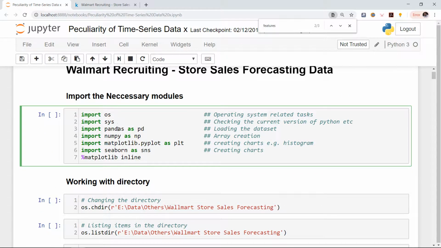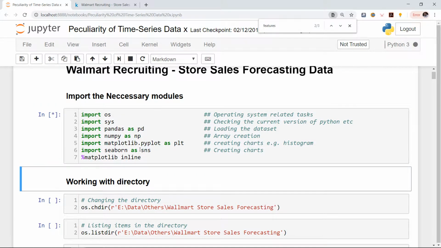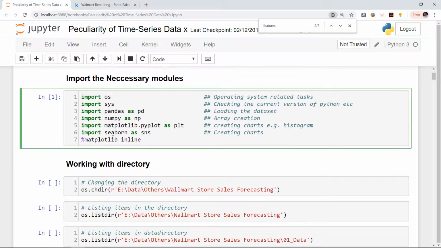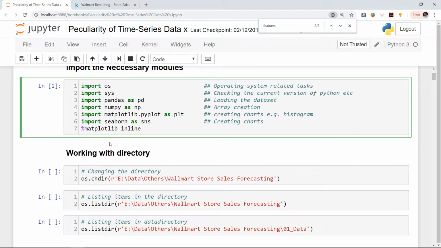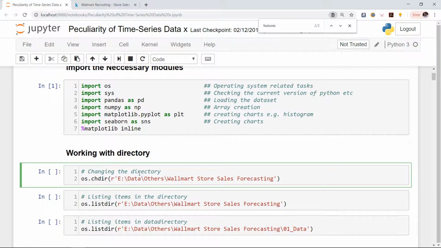So let's start with this first one, importing the module. Okay, so you will notice an asterisk here. Each time you see the asterisk, it's just telling you to wait, just like the hourglass of Windows that tells you to wait. Okay, now let's go to the next item, working with directory.